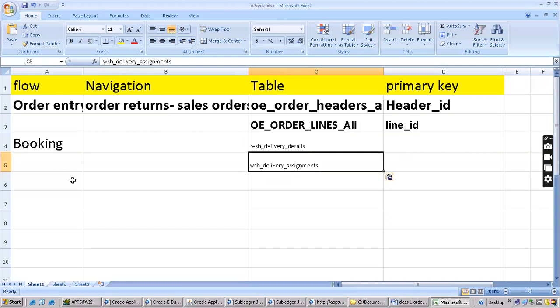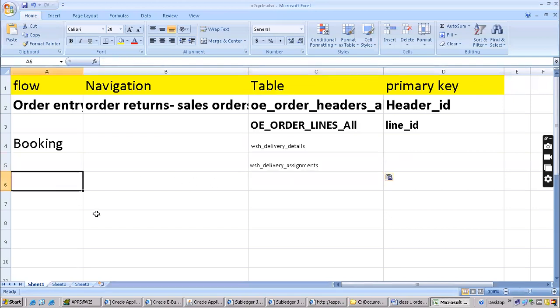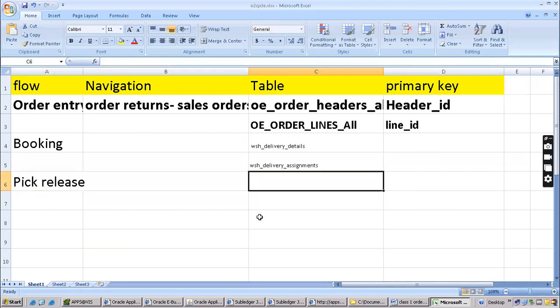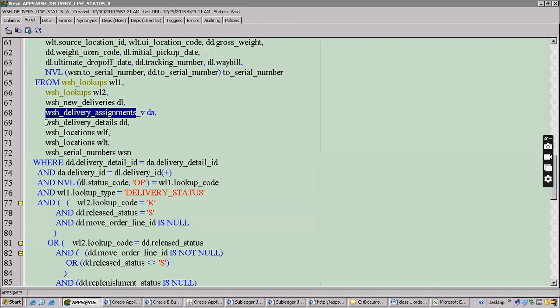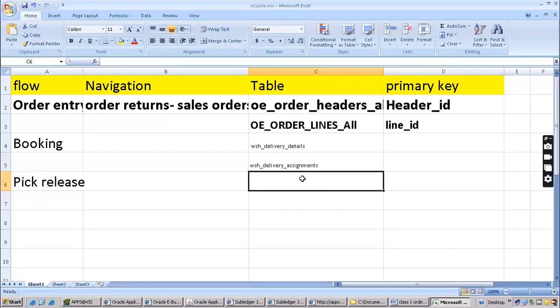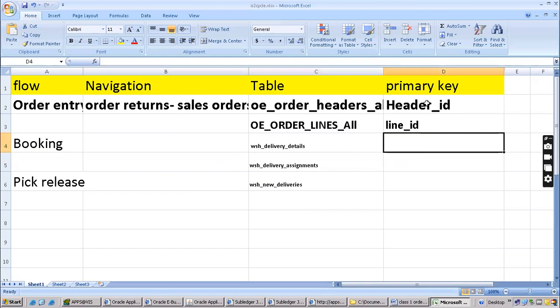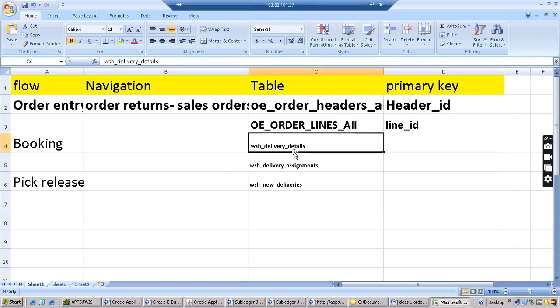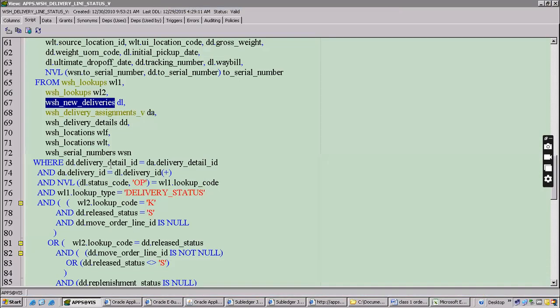Okay. And at the time of quick release, the same tables will be updated. One more table will come additionally into the picture, that is new deliveries. So I have added 3 tables, guys, from here. These 3 belong to booking and quick release. I told you how to get the primary keys, but still, if you want to get them, you can see from here also.